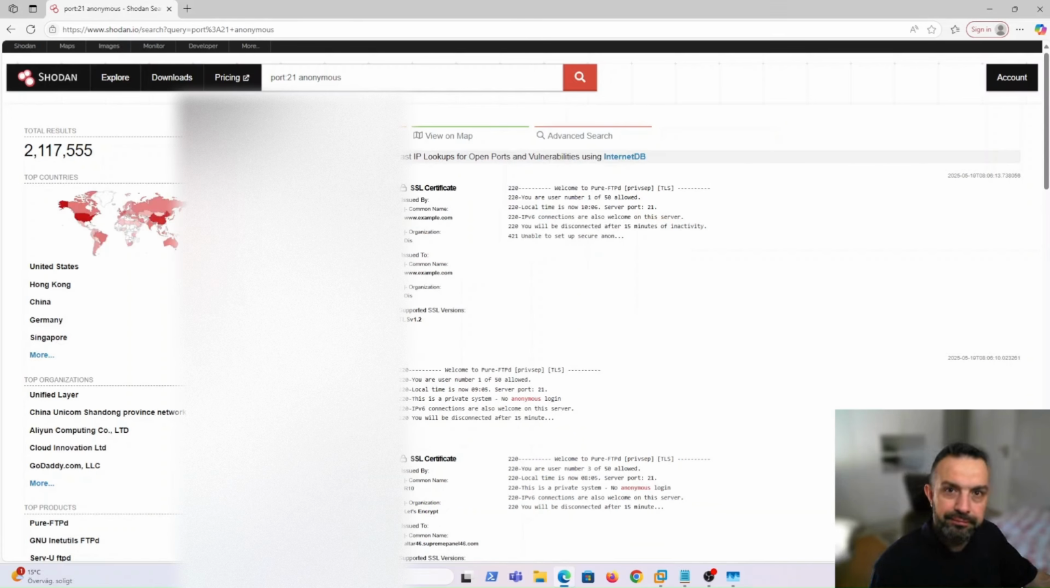And here this shows us servers where anonymous login is explicitly allowed. So we can watch for old FTP servers leaking directories, embedded services, for example, security cams, or routers running FTP. So here you can see you are user number 1 of 50 allowed. So it is allowed to check this server.